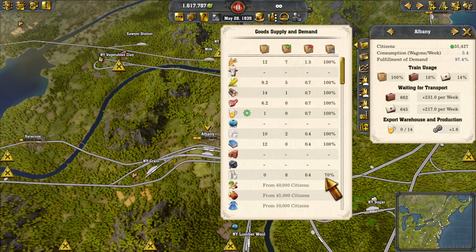Now, the milk, when it first comes online, it's at 100%. But that's because you haven't needed it prior to this. But now you do need it. And it's not being satisfied, so that fulfillment demand is dropping. Now watch it drop. But you can see there's 8 on the way. And it's going to drop, and it'll keep dropping there.